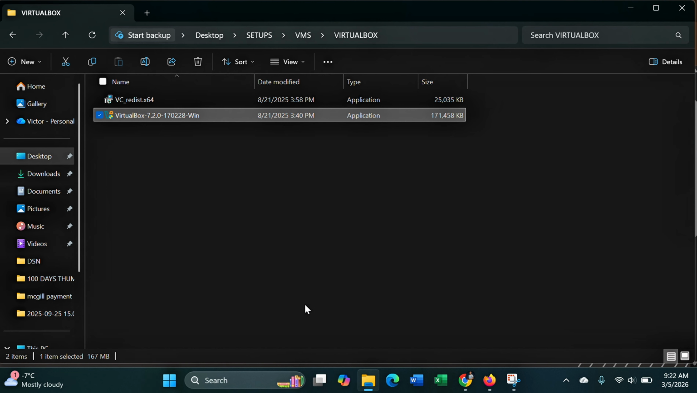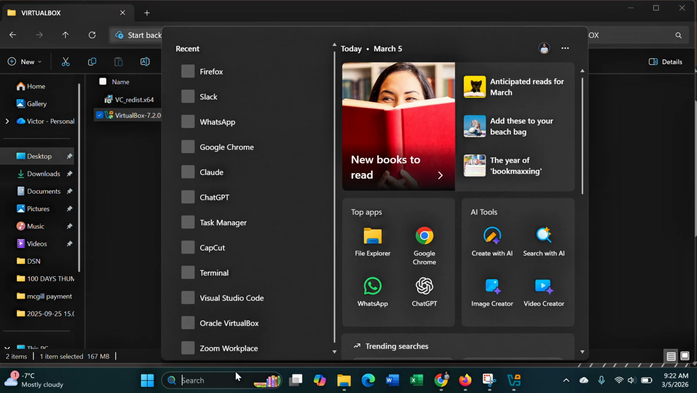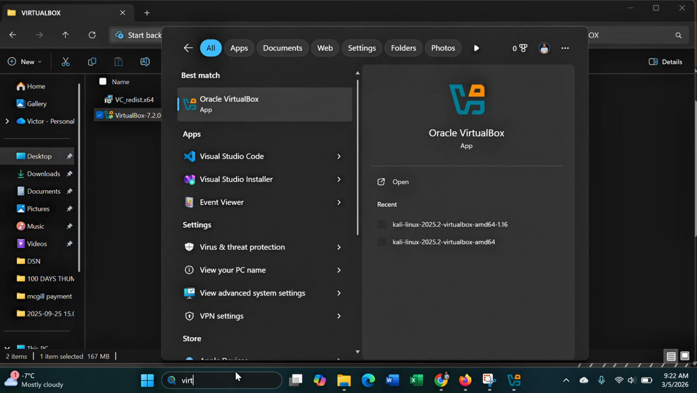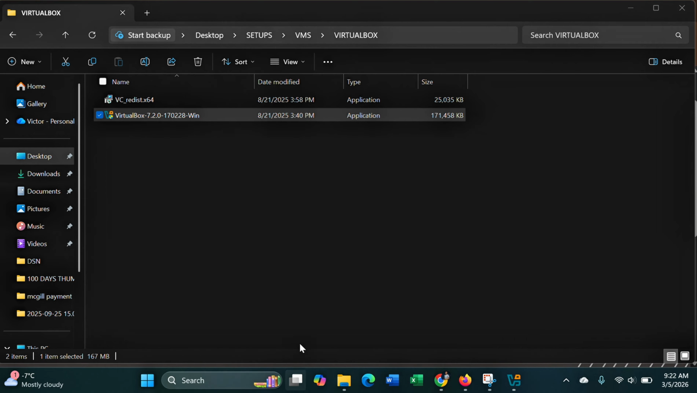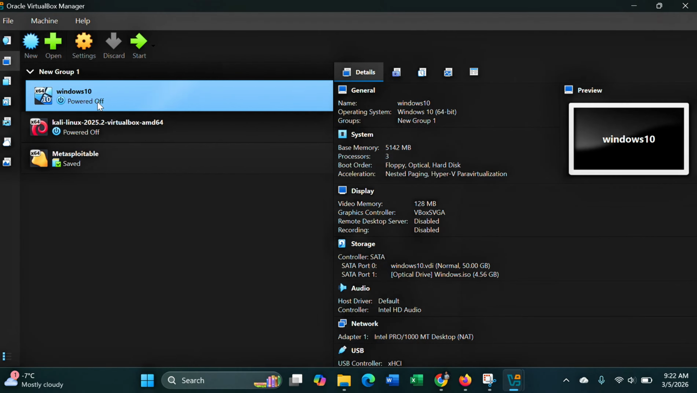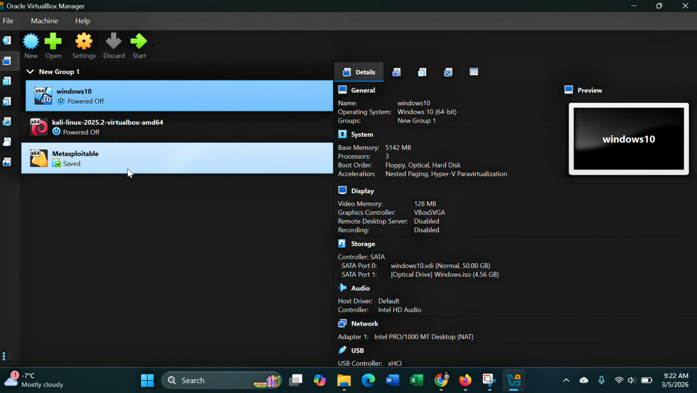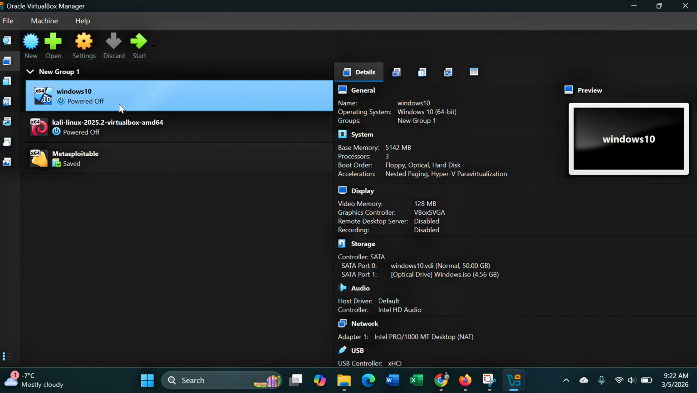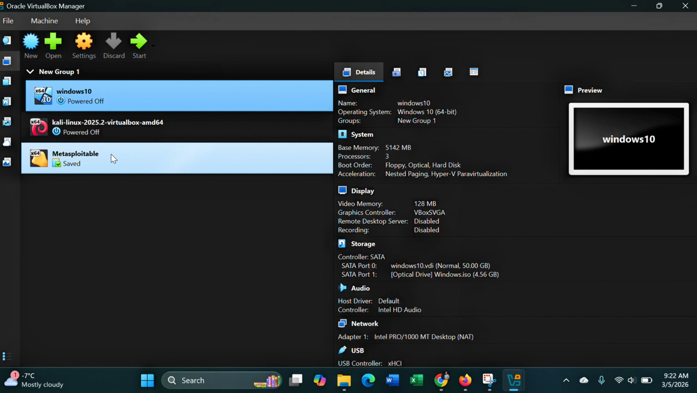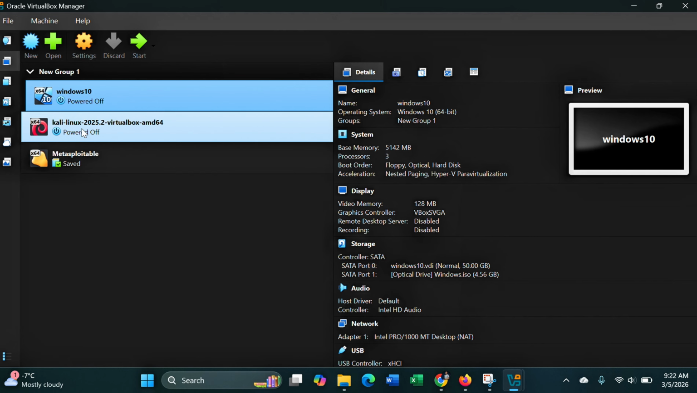To see or use my VirtualBox, what I just need to do is to come here, then search for VirtualBox, and then I will see it open up like this. You might not be seeing these because these are the existing virtual machines I already have in my VirtualBox, but in our next lesson, you are going to learn how to install or set up any of these virtual machines. We are going to start with Kali Linux, so stay tuned.